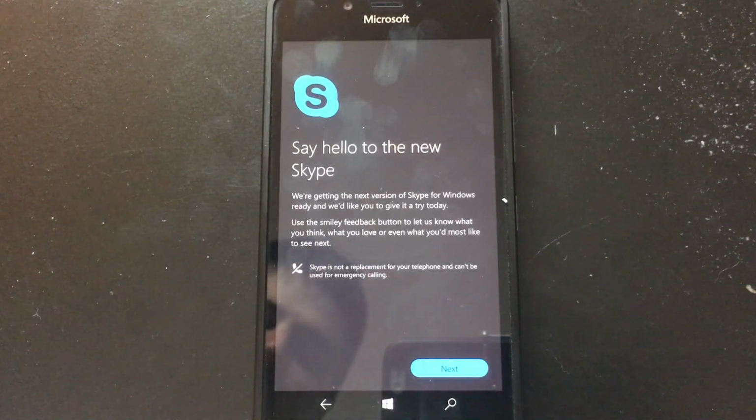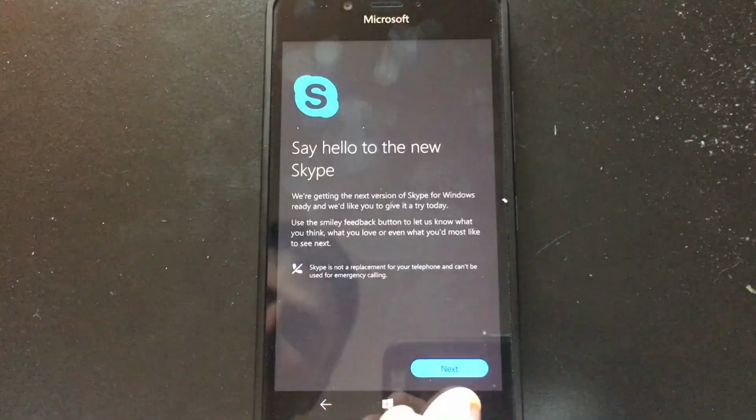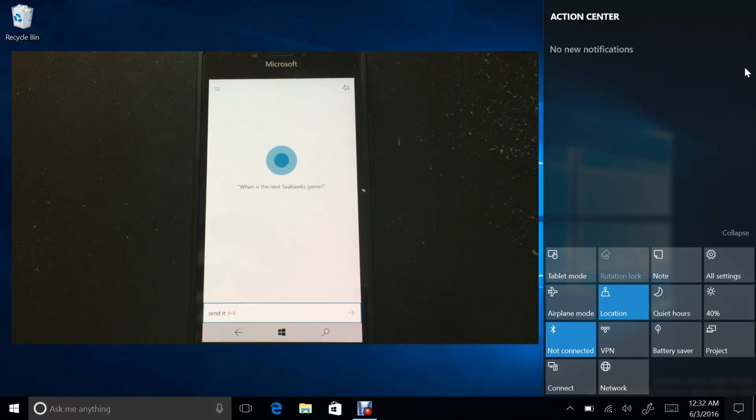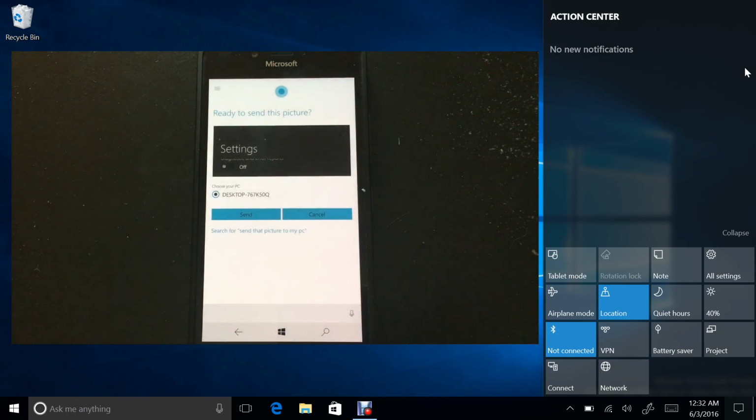All right, so let's open up Cortana here, and let's tell her to send it to my PC. Cortana, send that picture to my PC. All right, and she's thinking. If you notice, also there's a new listening interface that we saw down here. So it's thinking. Let's see if it actually does it. And we're going to choose the PC. That's the PC that we're running right now, and we're going to send it.